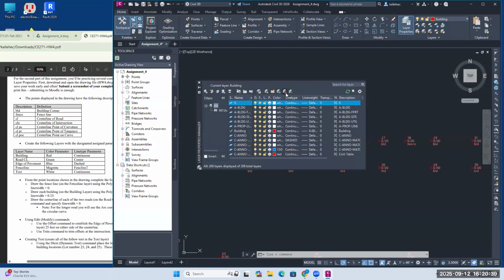So the X, you can probably guess, allows you to delete a layer. The check mark is interesting. It makes the layer current, which means you are drawing specifically on that layer. So in this case, we want to make new layers, which is this little star feature here. The building layer already exists. It is red and it is a continuous line. So we're going to make the next one, road CL or center line.